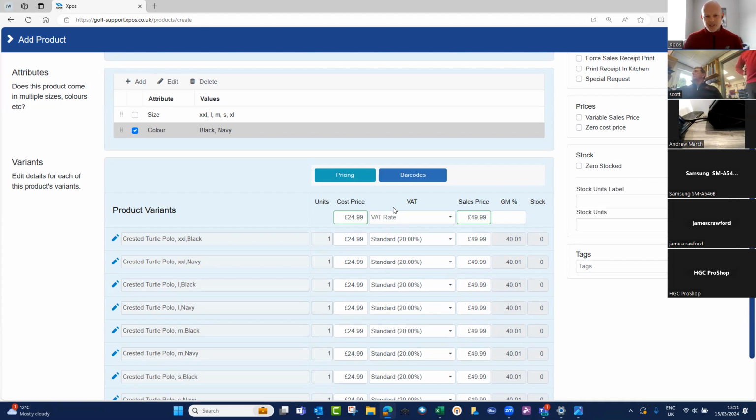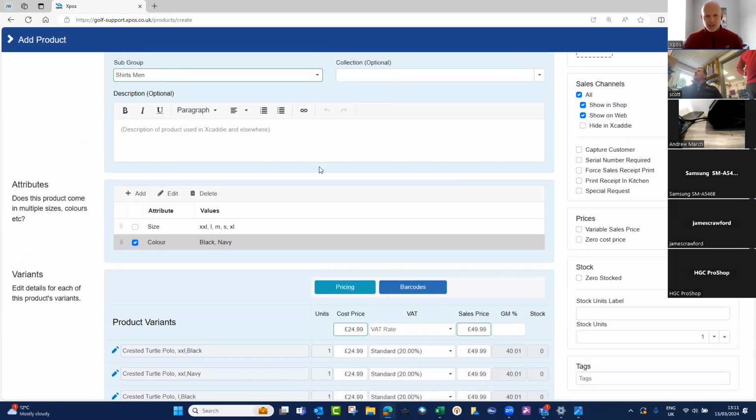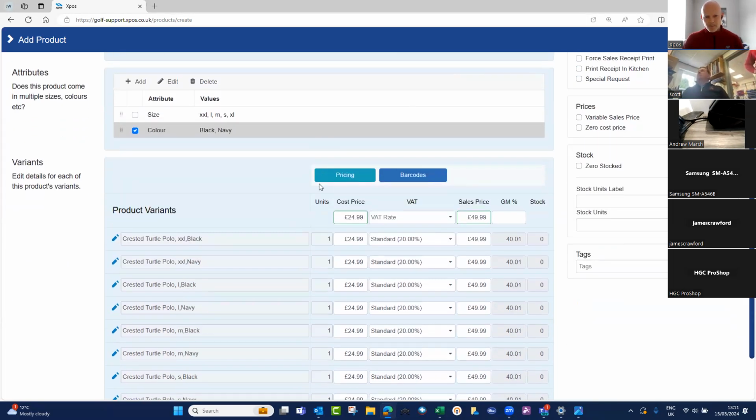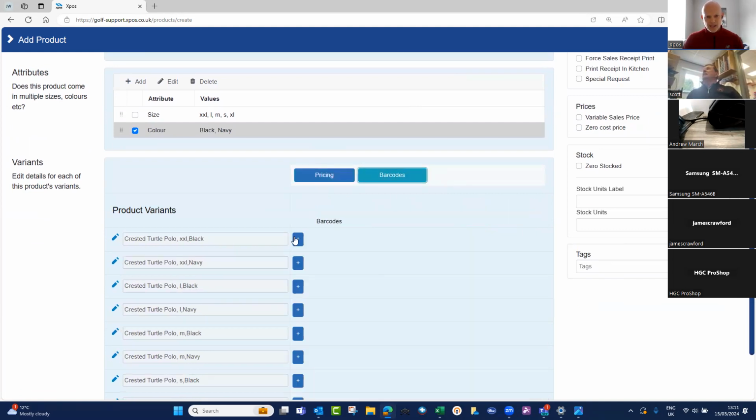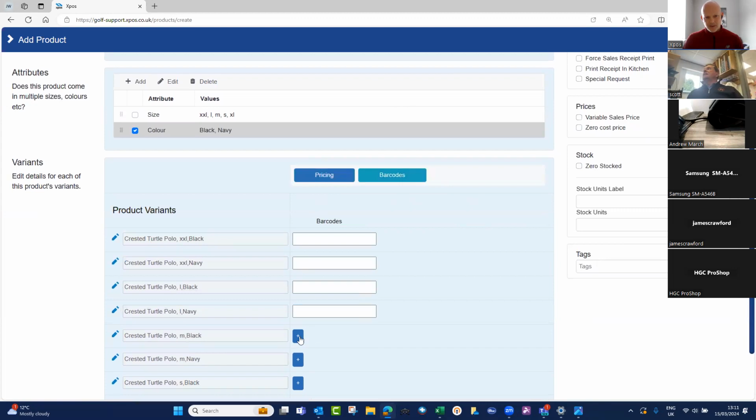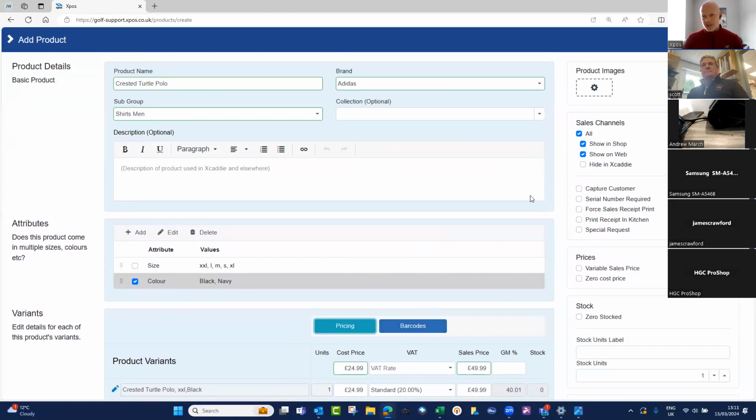This item here, because it's a polo shirt, if it did come with the barcodes on it, but they weren't in Xcodes, you can simply click on this barcode button and add the barcodes against the relevant sizes. If they don't have barcodes though, not a problem. You can obviously print labels in a moment. So at this point, I'm just going to tap save.